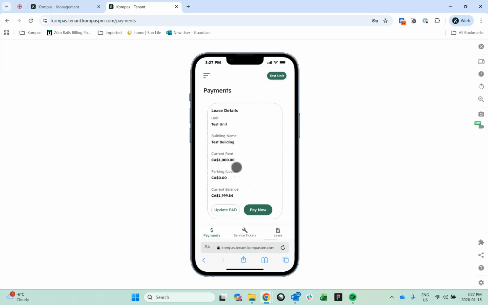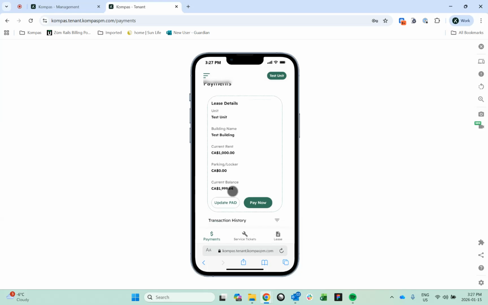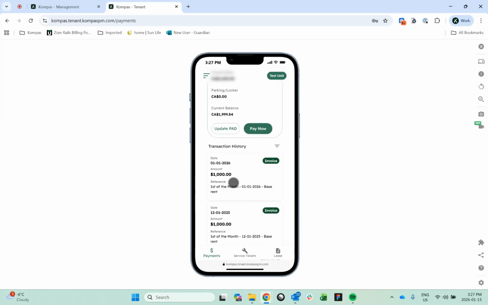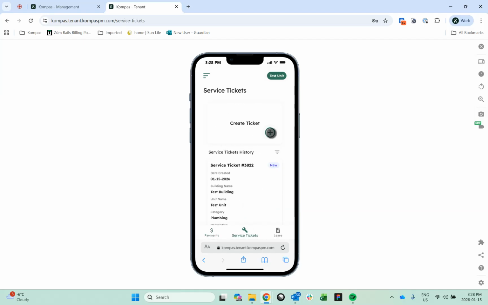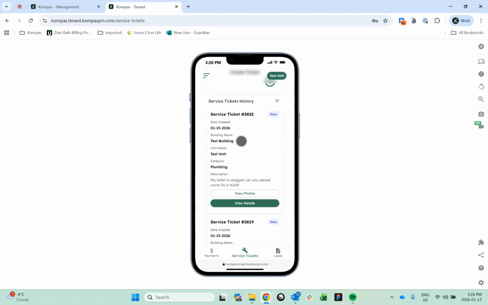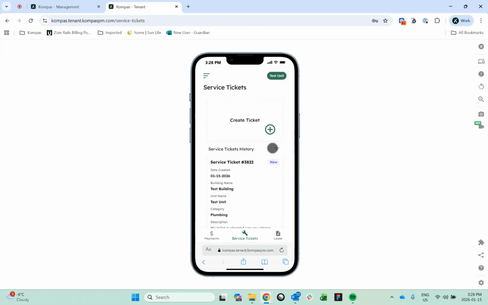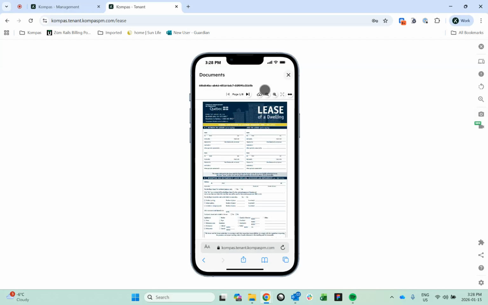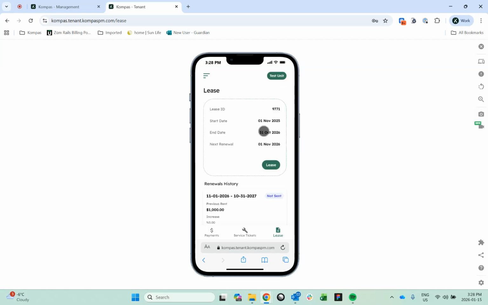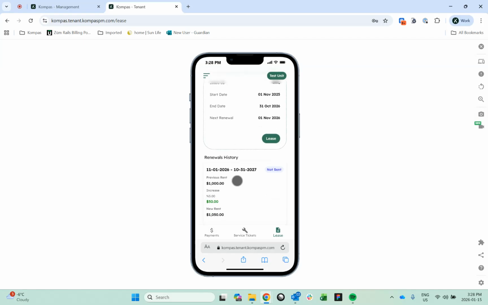So once again, just to recap, the payments page, they can see their rent, their balance, their history of transactions, and can execute EFT payments. Their service tickets, they can create service requests. They can see the history of their tickets. They can also filter the tickets to see what's new, what's pending, what's closed. And their lease page, see their lease, access their documents, download it, save it for their records, see their renewal history.